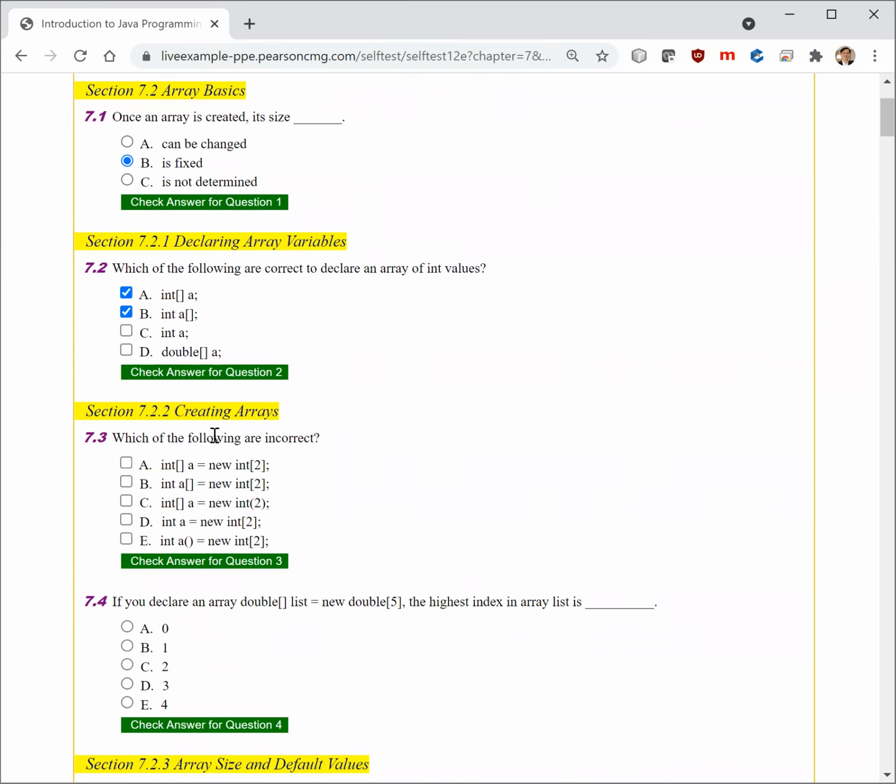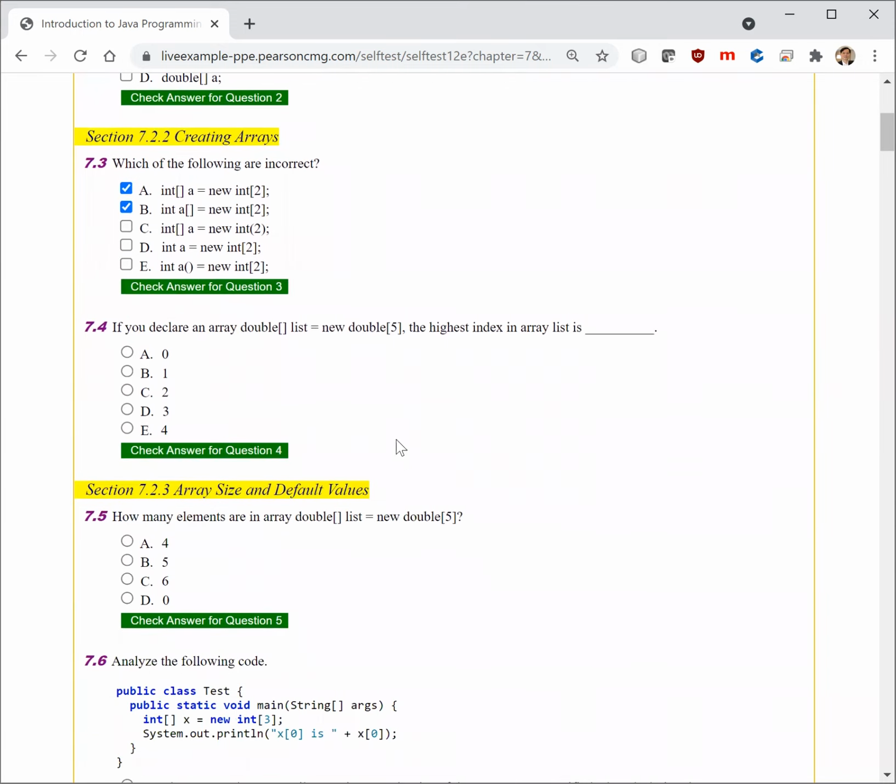Creating arrays, which of the following are correct? This is correct. This one here, yes, you can also do this. And this is incorrect. And this is incorrect. This is incorrect. So A, B are correct. If you declare an array, double[] list = new double[5], the highest index in the array list is 4.